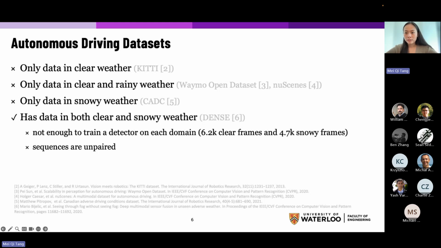Unfortunately, current autonomous driving datasets with 3D bounding box annotations don't meet our requirement for snowy weather-based domain adaptation. They either only have data in clear weather or additionally only include rain. Some datasets like CADC focus on snowy conditions but then don't provide data in clear weather. DENSE is the only dataset that offers data in both weather conditions, but there aren't enough frames in each domain to train a detector. Its snowy frames are only half the size of the KITTI dataset. Also, its sequences are not paired or not necessarily recorded on the same roads.